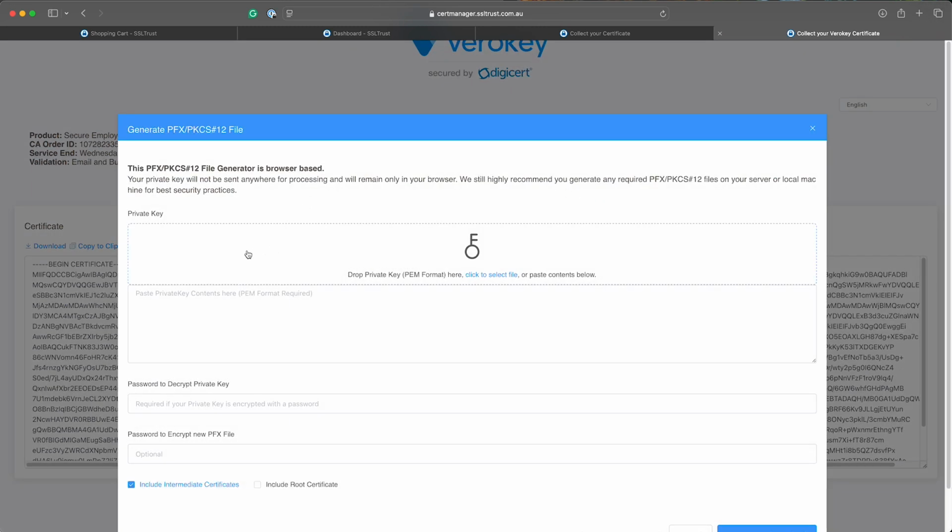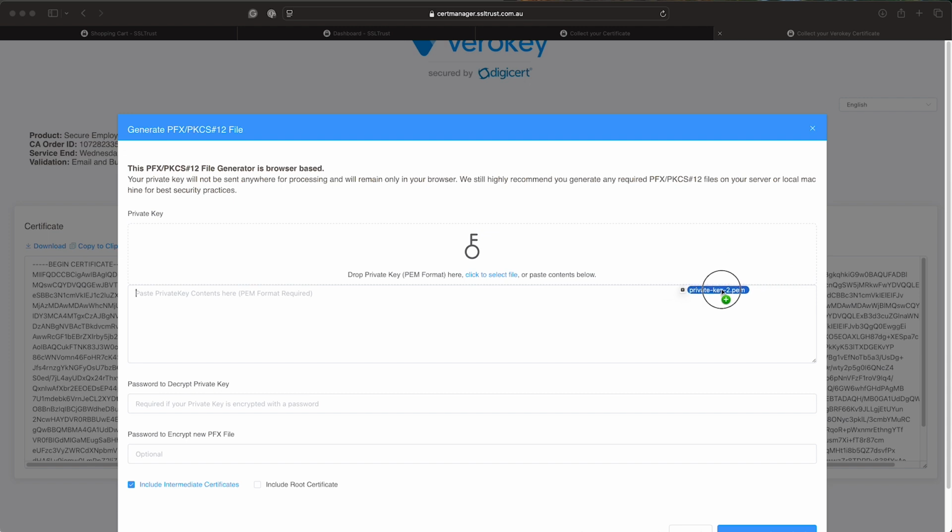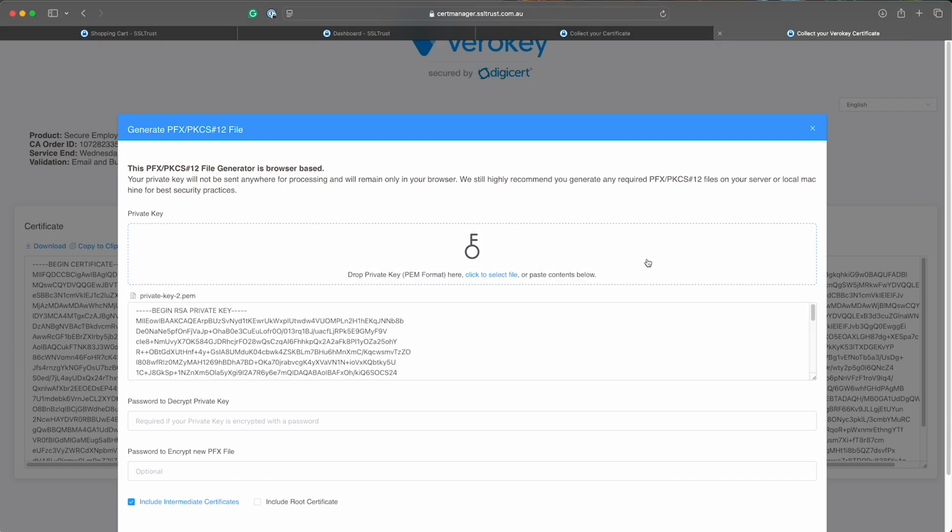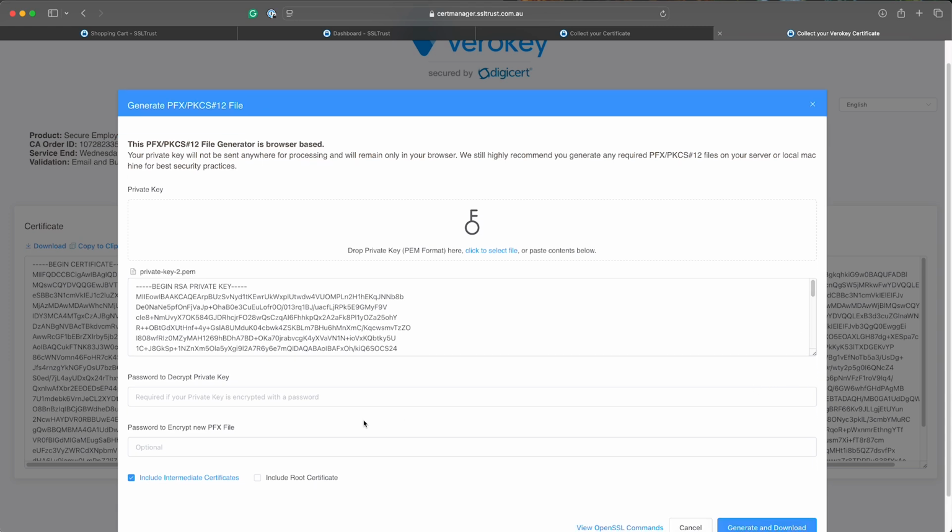Okay. So now we need the private key. This is the private key that we generated with our CSR previously. So I'll drag that in, the file that I downloaded, the private key. There we go. Now, we don't need a password to decrypt it because we didn't use one to generate the private key.